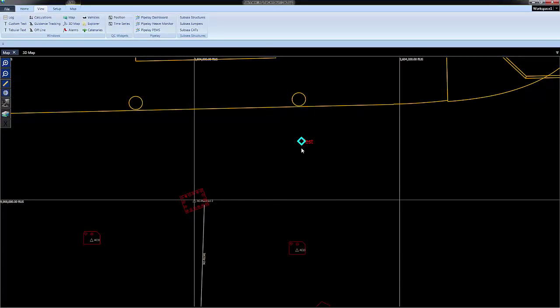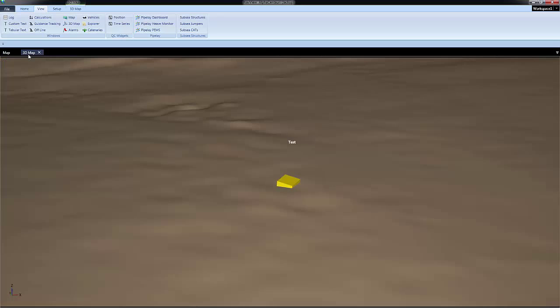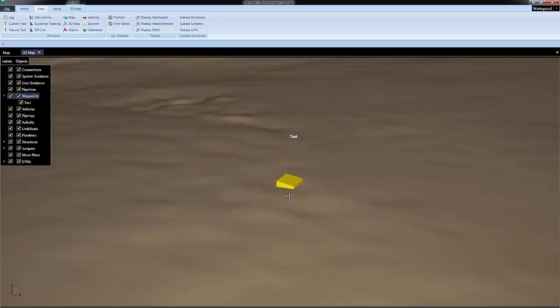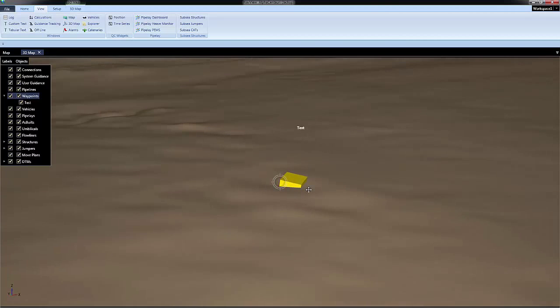And you'll see the heading has changed to 45 degrees. And the file has translated 5 feet along the x-axis. If we go over to our 3D map display, you'll see the 3D file now has a 10-degree pitch and roll.